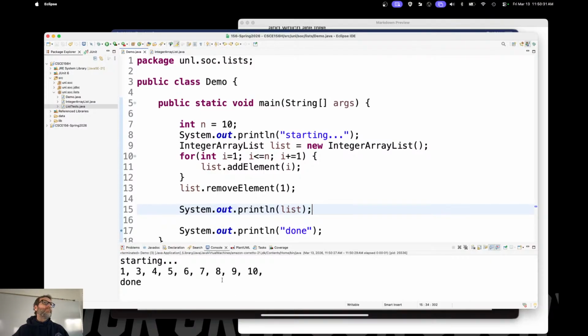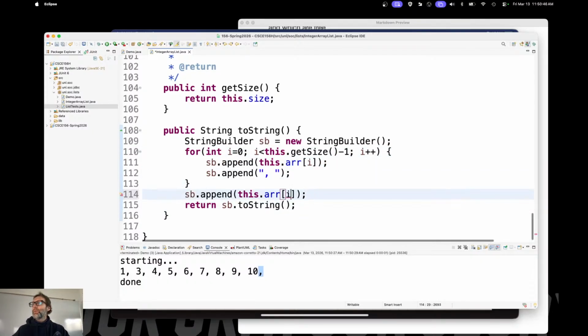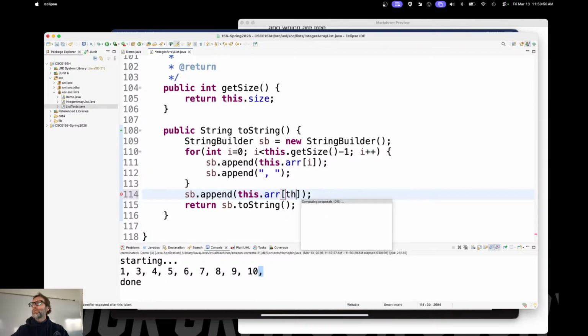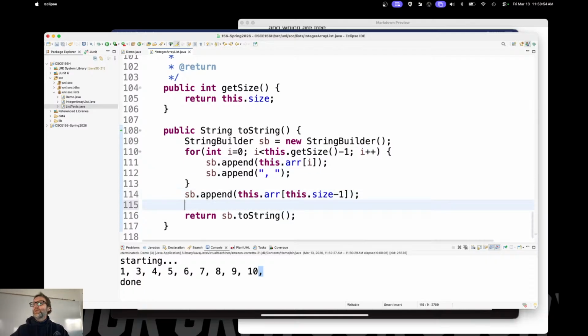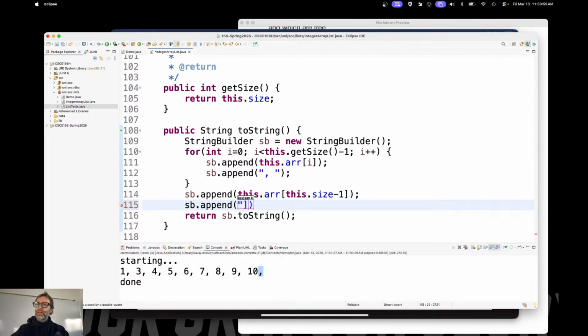Nice. Doesn't look perfect though, right? We've got our trailing Oxford comma here. How could I get rid of that? Yeah, stop one short. All right, and then at the end, print out the last element. This dot, or what is it? This dot size minus 1. There we go. And also maybe sb dot append, put a nice ending bracket at the end.